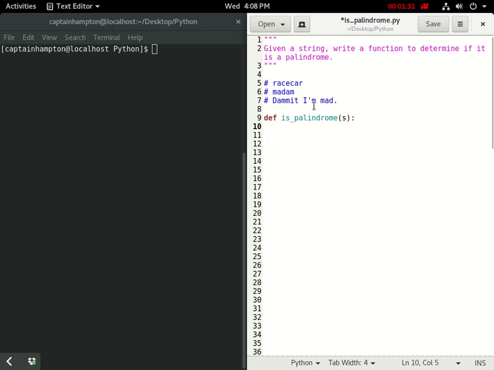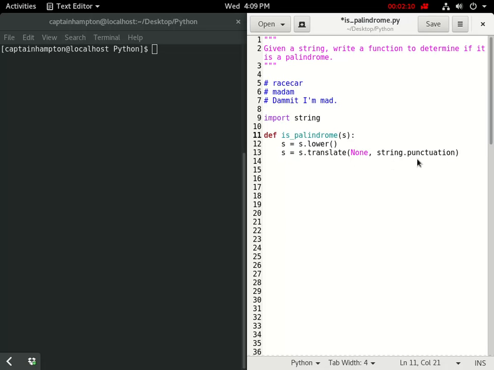The first thing that we'll do is convert the entire string to lowercase. So we'll say s is equal to s.lower(), which will convert the entire string to lowercase. The next thing that we can do is remove the punctuation from the string s that's passed through. One way that we can do that is by using the string library. So if we import the string module, and we say s is equal to s.translate(None, string.punctuation), this will get rid of all of the punctuation in the string s if it exists.